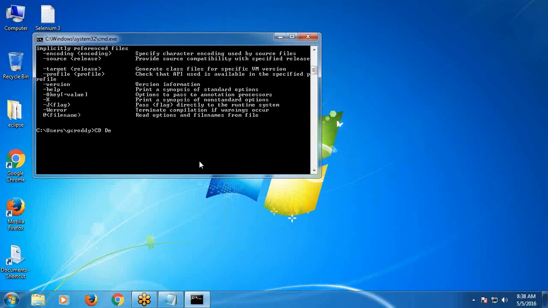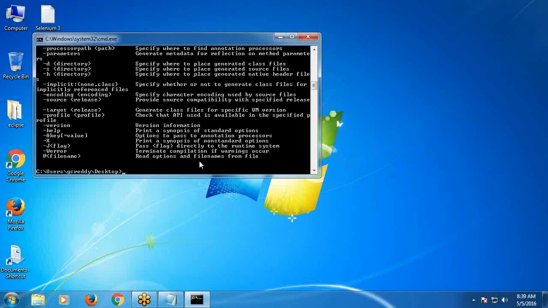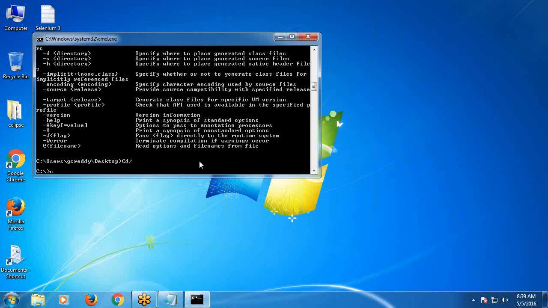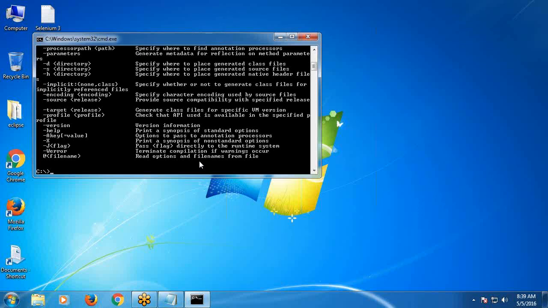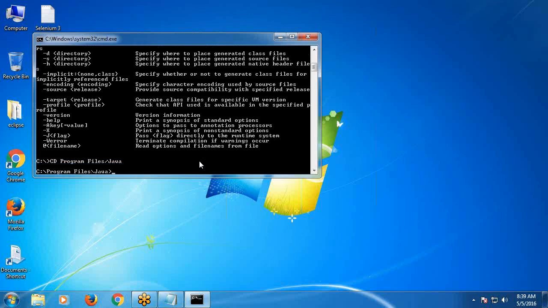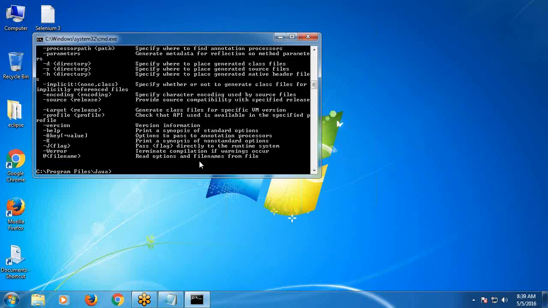Suppose CD desktop. Desktop. Type javac. Executing. Suppose just C directory. Just C directory. Observe. javac. Executing. Next. CD program files. Next, Java. Type javac. Executing.